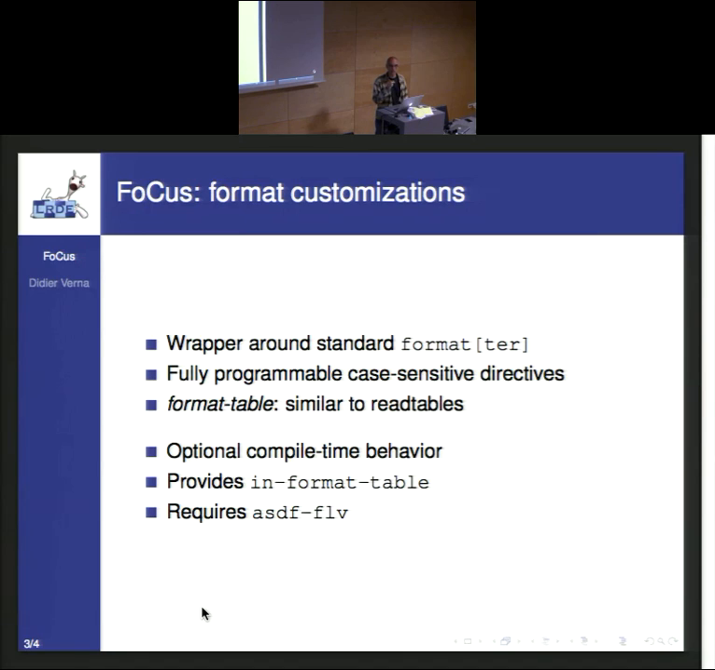If you want this compile time behavior, though, what you need to do is, Focus actually depends on an extension to ASDF, which is called ASDF-FLV. FLV stands for file local variables, and it turns the format table, the current format table global variable, into a file local variable, just like package star is in the Common Lisp standard.